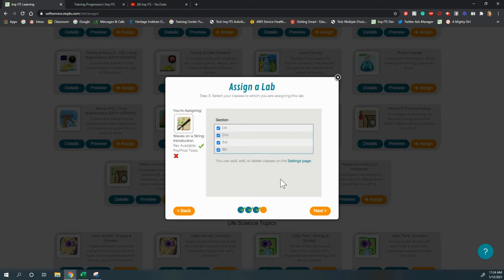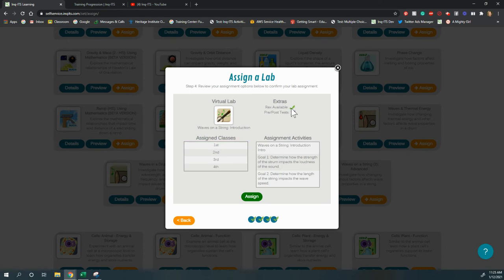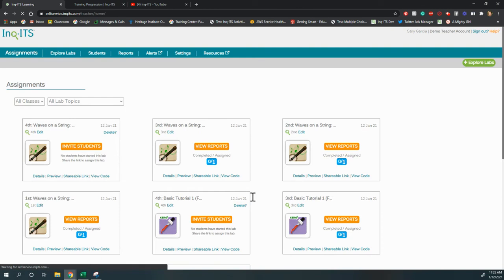If I've never used them before, then I could pull in classes from Google Classroom if I use that. And if not, I could type in the names of my sections super fast and then confirm. Yep, I have 4 classes. That's the activity I want. I want Rex. I'm not going to have a pre and post, and that's the order of my assignments. I'm going to go ahead and assign that.